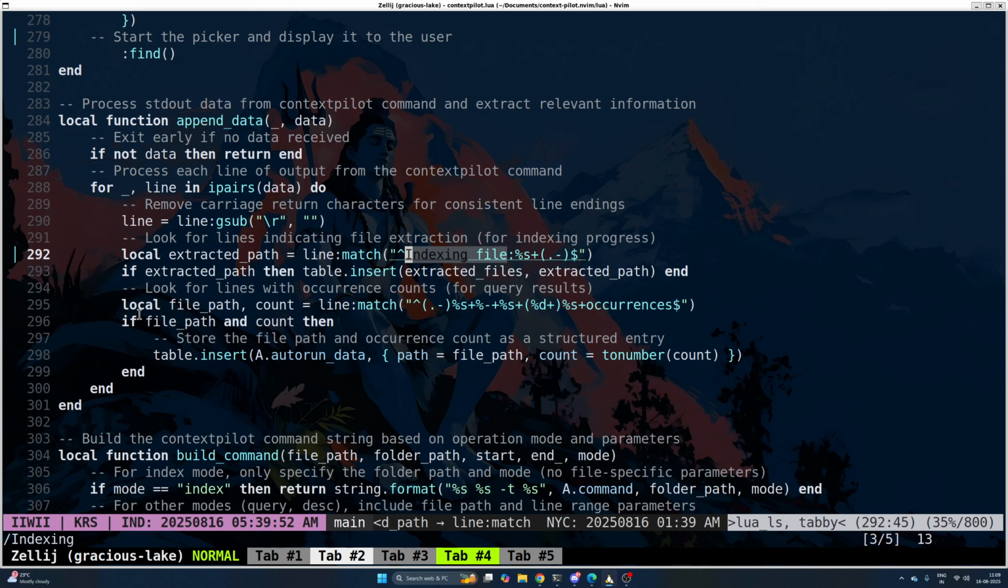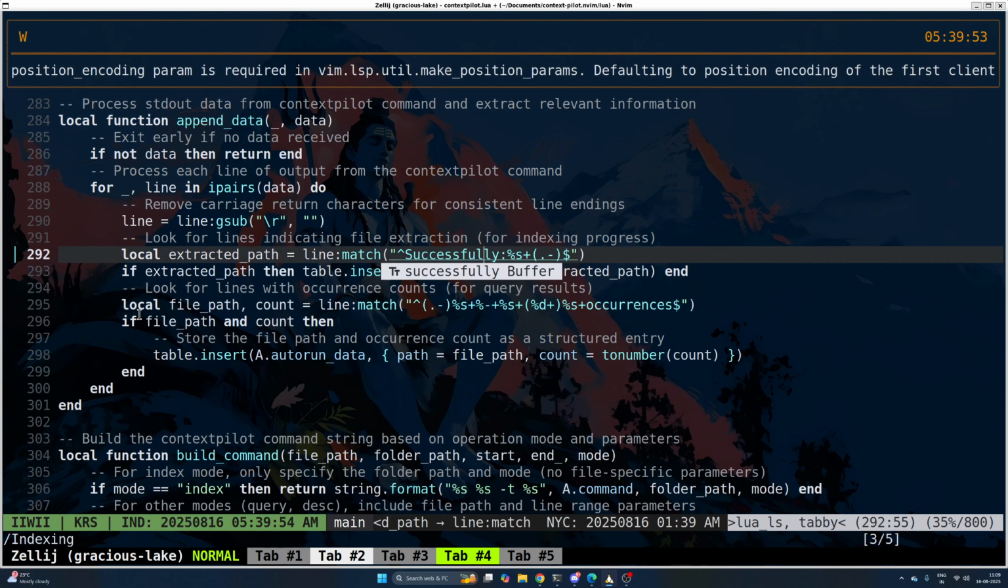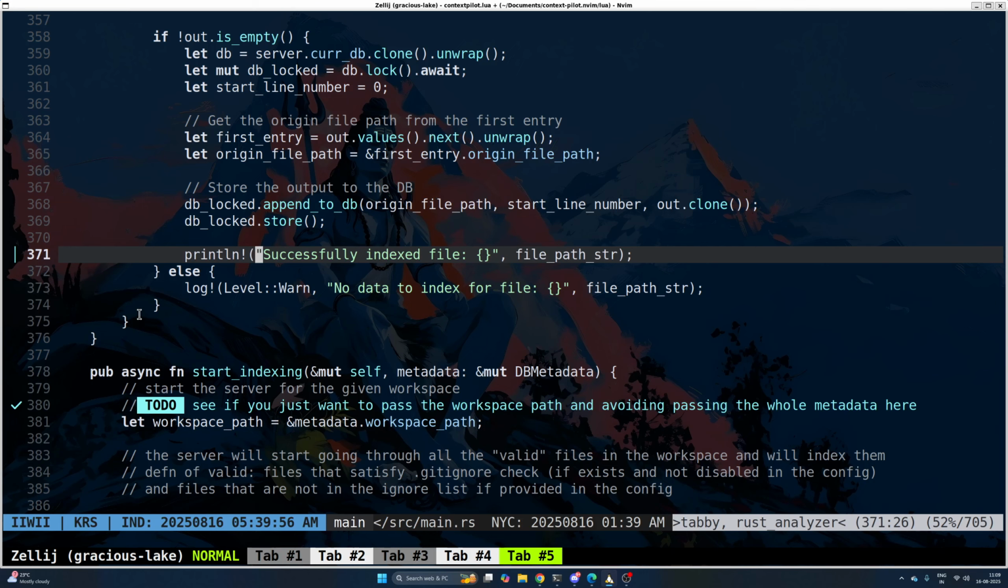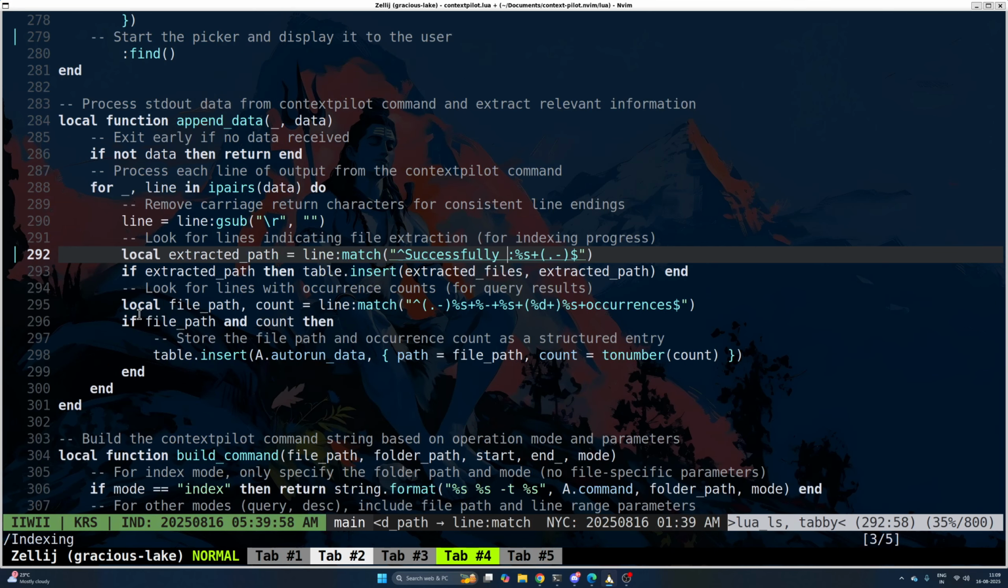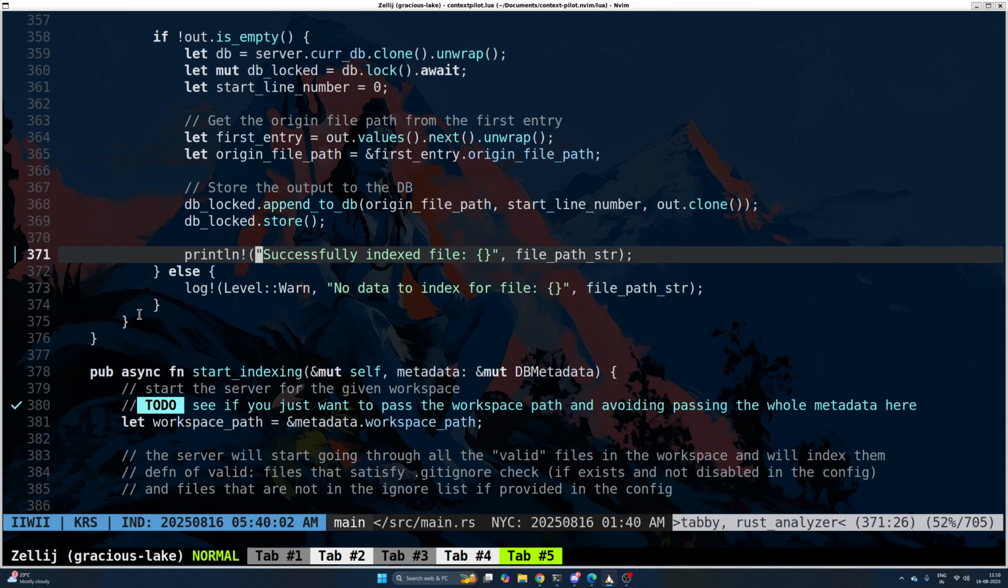This is what we had. So successfully, I forgot what we had, guys. Successfully indexed file. Okay, indexed file. Right. That was it. Yeah.